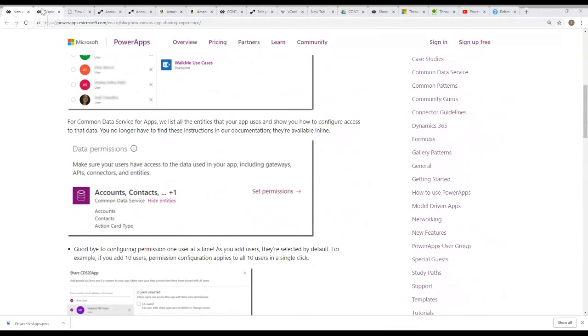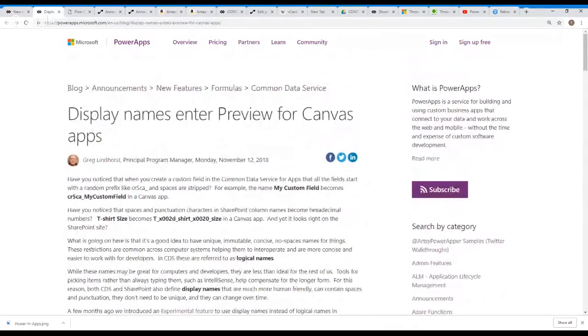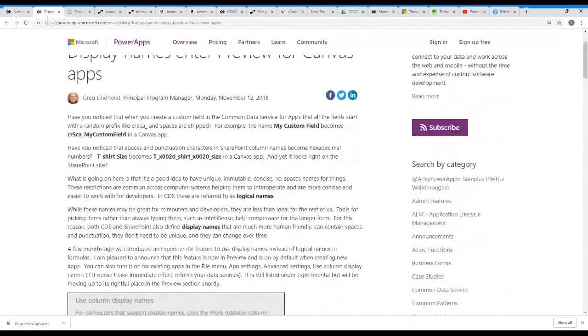So the next thing is the display names have entered preview mode in Canvas apps. When I refer to display names, it means the column names. If you have been using SharePoint list or CDS, you might be aware of having these issues with the column names. For CDS, it starts with some CR something, and then the name. And for SharePoint list, if you have a space or a special character, it converts that, and you need to use this instead of the display name of the column.